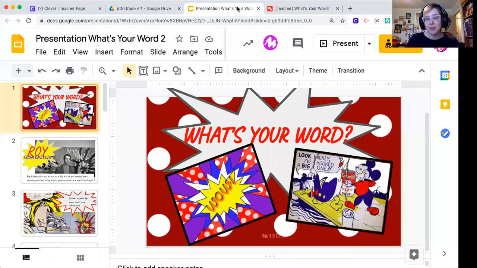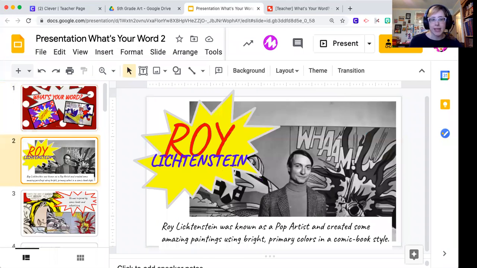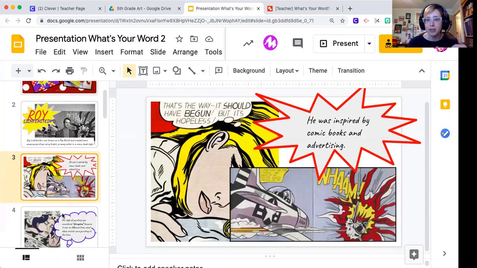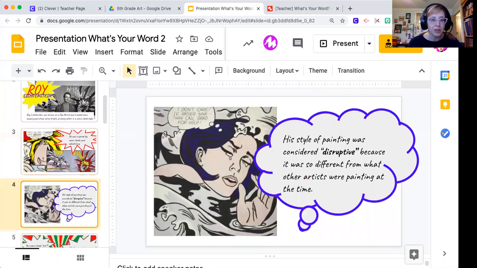Okay, so last time in art class, we introduced this project, What's Your Word? And we looked at the art of Roy Lichtenstein, who was a pop artist, or someone who used popular subjects for their art. And he did paintings using mostly primary colors and a comic book style. He was inspired by comic books and advertising. So here are some examples of his work where you can see those primary colors of red, yellow, and blue.